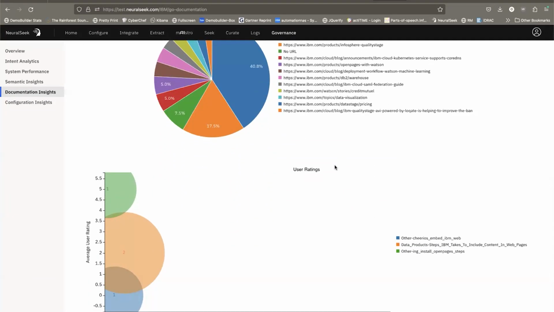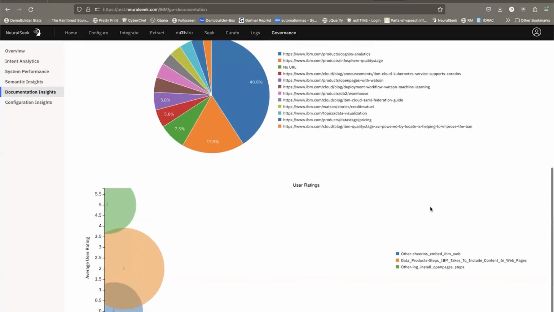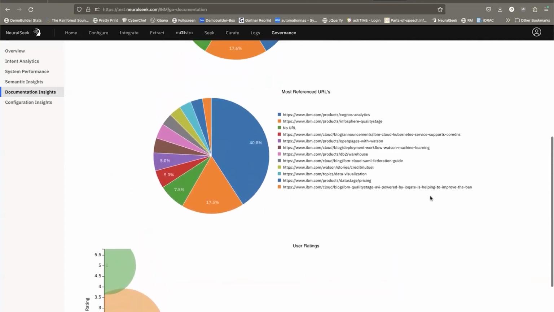User rankings. So if someone comes into the platform and thumbs up or thumbs down an answer, we'll tie that back in with how many times they've ranked back into the intent that they rated. Again, a great snapshot for SMEs and content owners to say, what do people seem like they like or don't like?